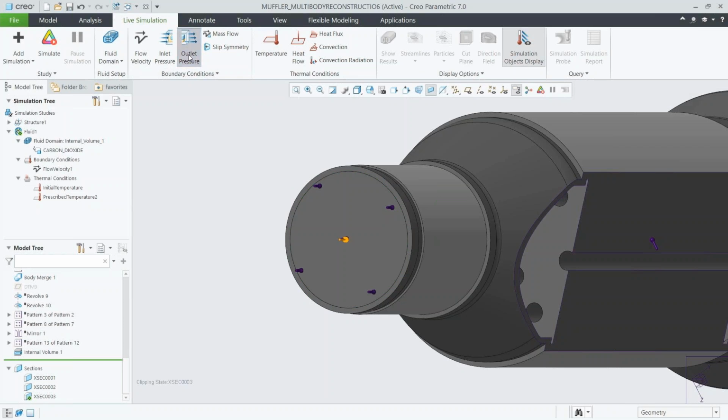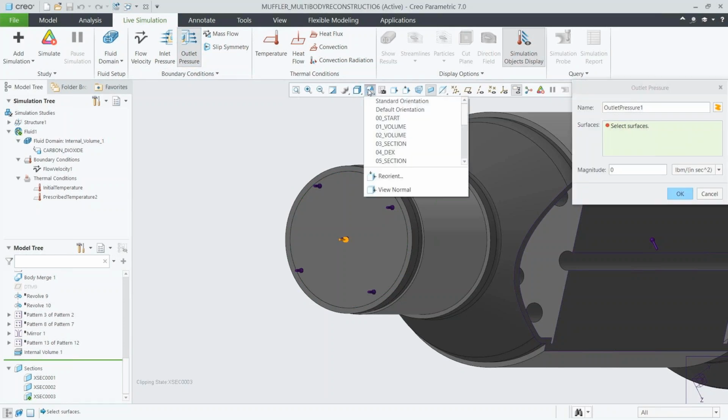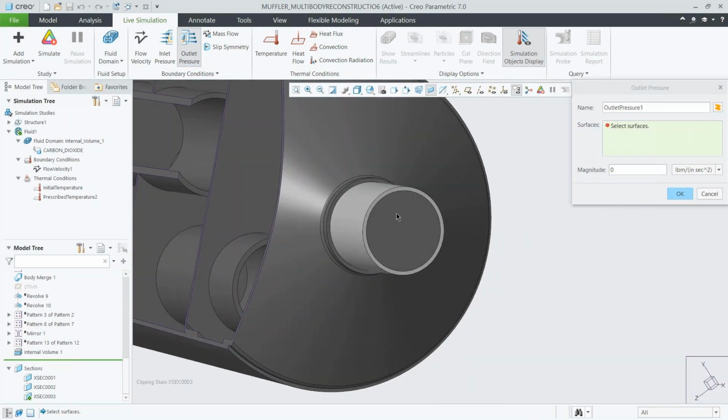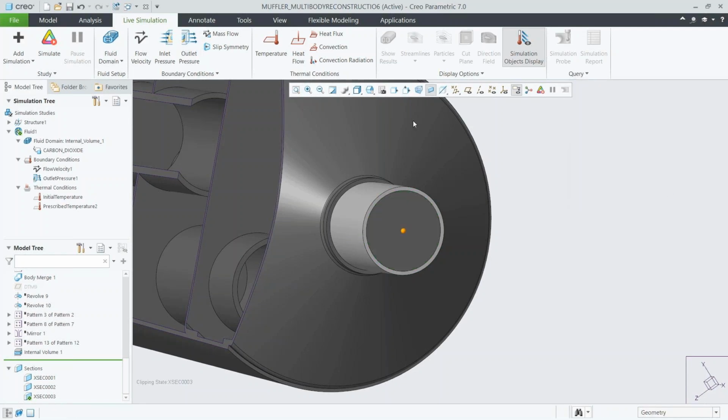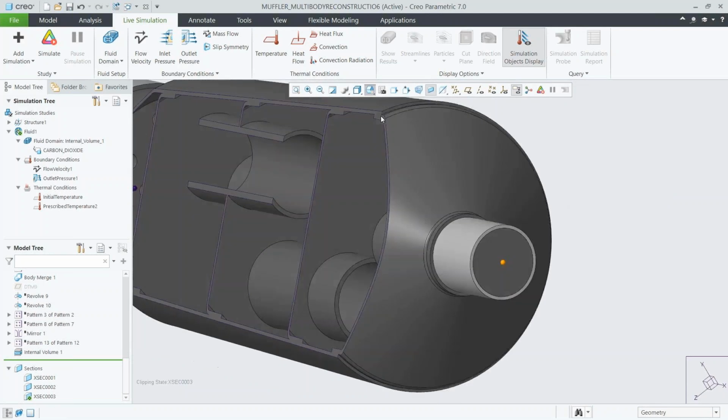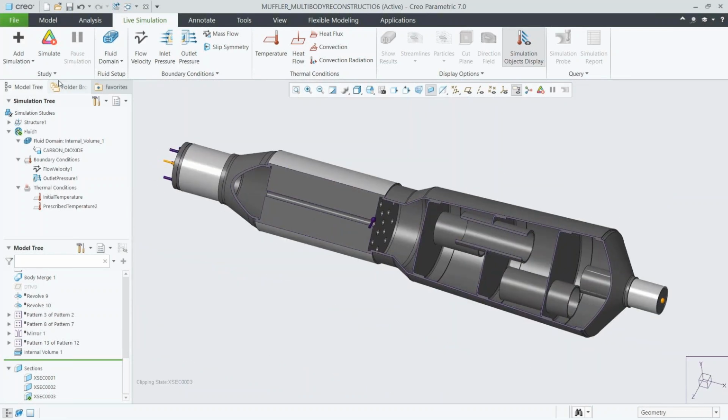Next, I want to move back to the outlet and define maybe an outlet pressure for my muffler. And looking back here, in my case, I'll simply set it to 0, essentially just mimicking outside air. And with that, I'm pretty much ready to jump into the study.